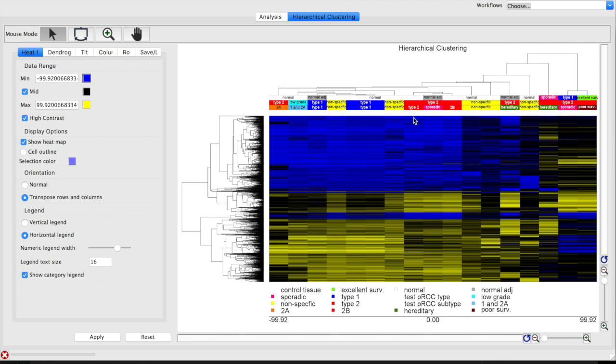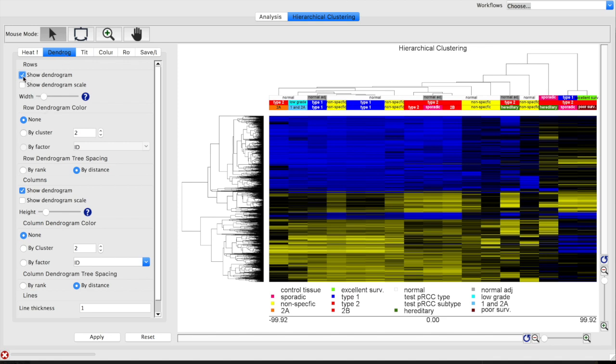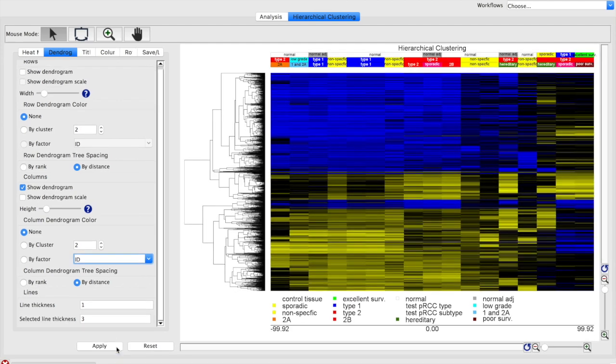We also formatted our heat map to include the control tissue, the type of test cancer that we were comparing against our control, and then the subtype of that cancer. And again, we clustered based on Spearman dissimilarity for both the comparisons and the genes. Just so we can see the data a little better, what I want to do is get rid of this. So I'm going to go to my dendrogram and say do not show this dendrogram, and hit apply.